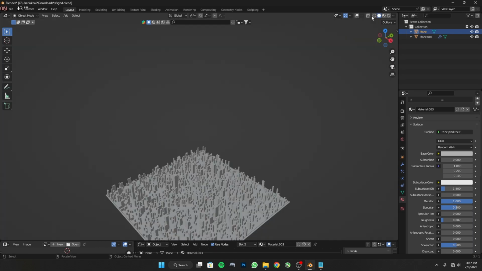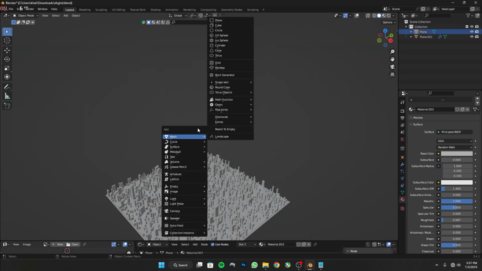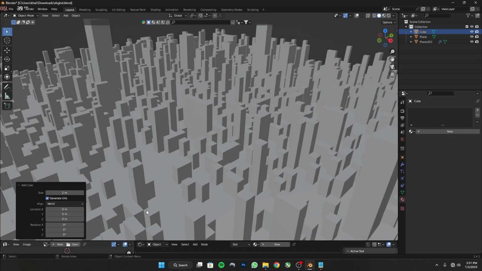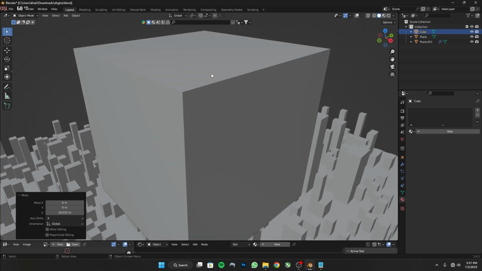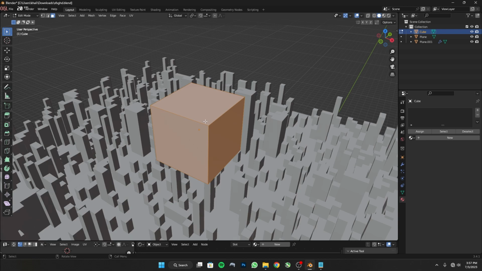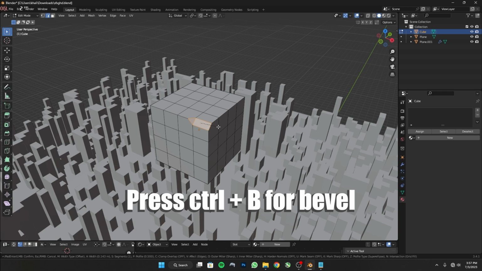I'm gonna go to viewport shading, Shift A, add a cube, and I'm gonna move it up a little bit. Now I'm gonna give it that kind of sci-fi vibe. I'm gonna subdivide it 2 times, select edge select, and give it kind of a sci-fi vibe by pressing Ctrl B. You can do it yourself.